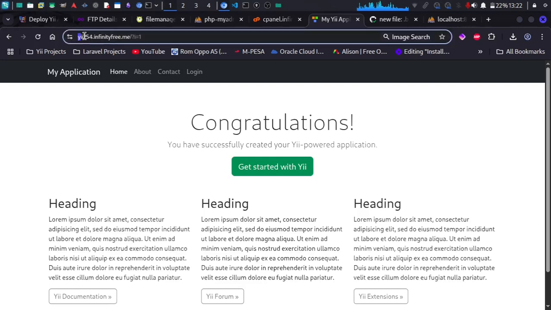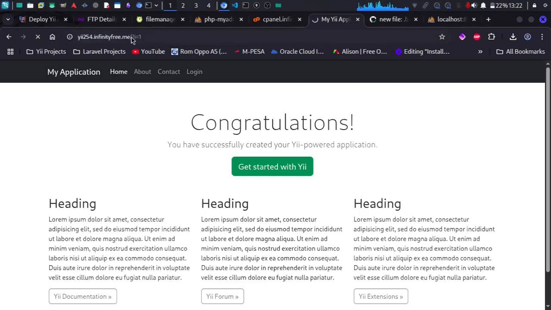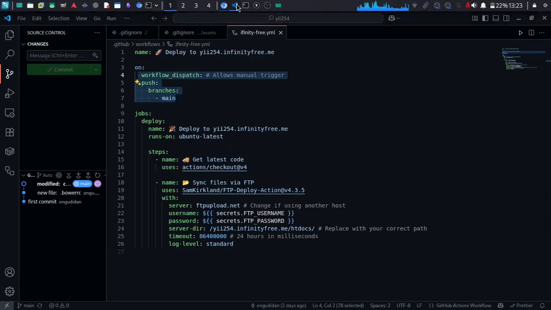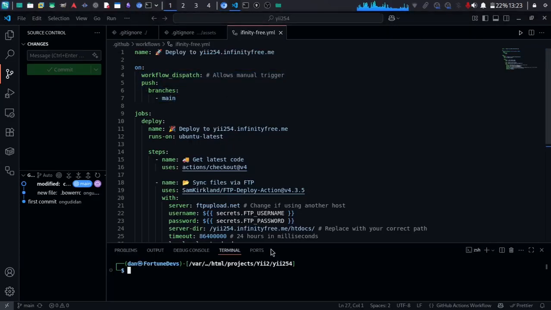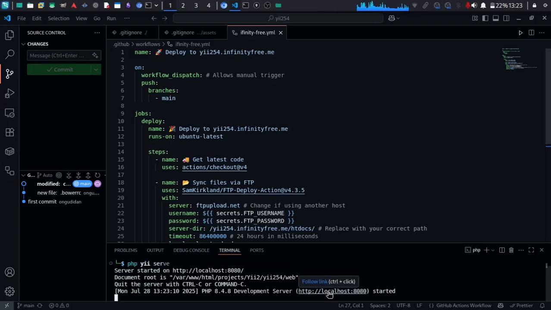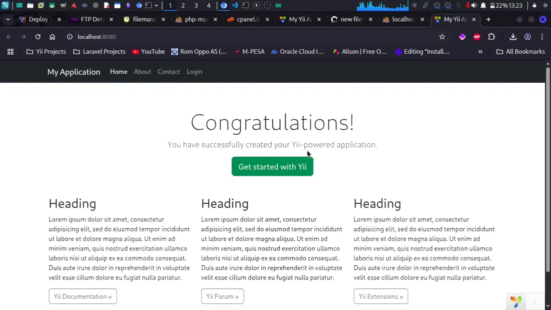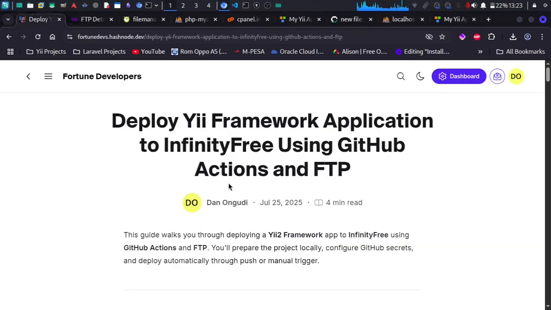You can see I am using this custom domain that I added inside InfinityFree, and it is displaying the whole project that I used for Yii2 Basic. These projects look the same as our Yii2 application. If I just try to run it with php serve, it is the same project that I've just deployed inside InfinityFree. This project is just the same as the one that we have inside InfinityFree. So this is how we deploy our Yii2 applications to InfinityFree.